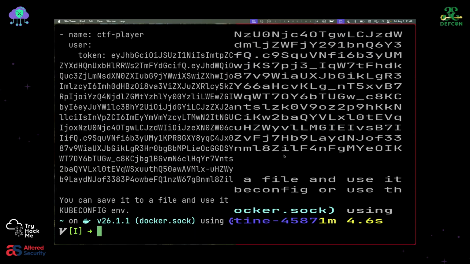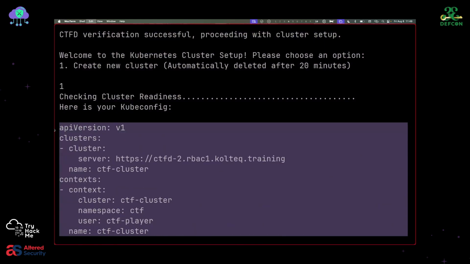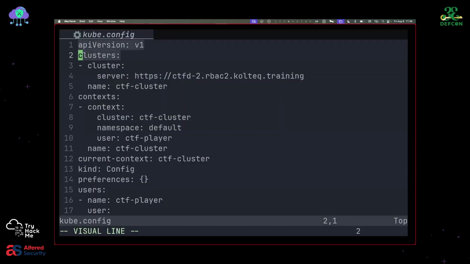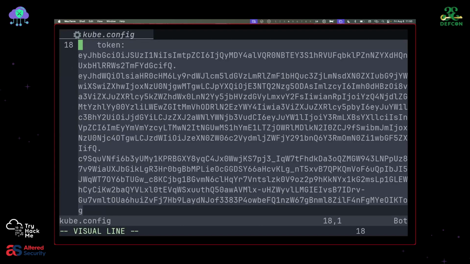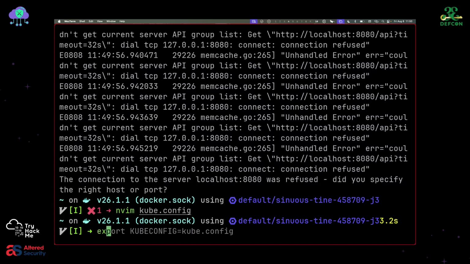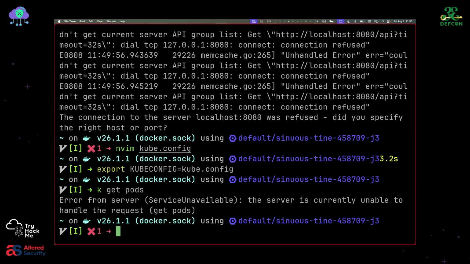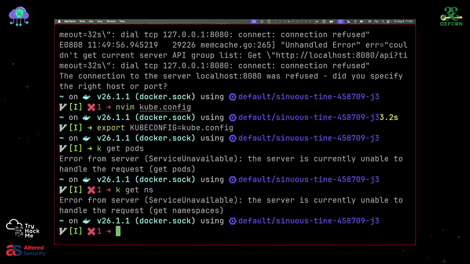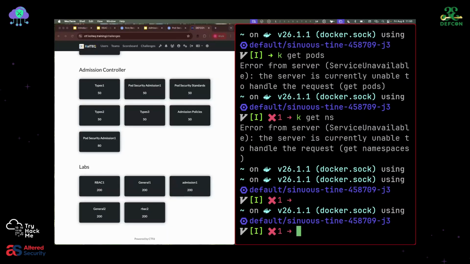Now you see I get a kubeconfig printed, and that kubeconfig I can now save and use. If I do now, for example, kubectl get pods... Wait, maybe the server has died. How many of you have created a lab? Let me check.